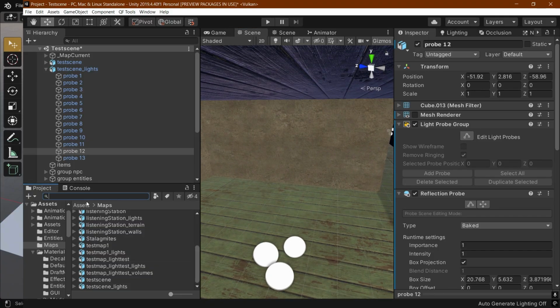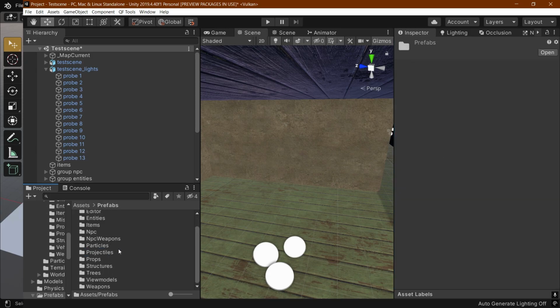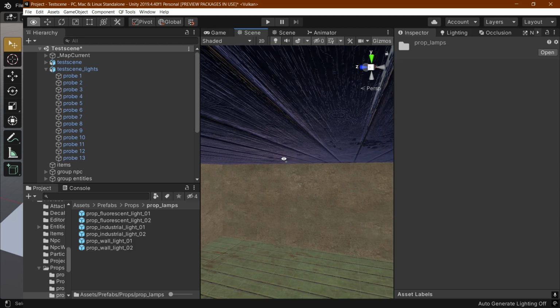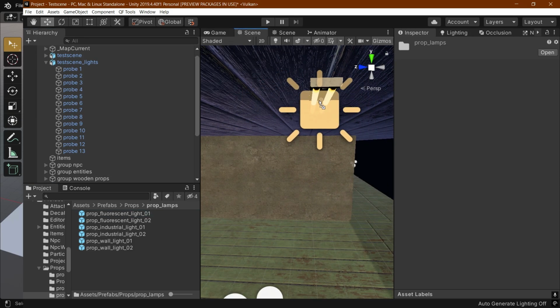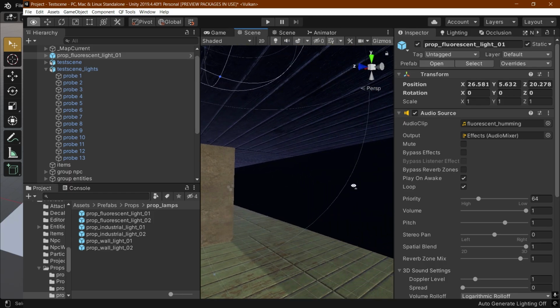So let's add some lights. We have a bunch of lamps that we need to place on the map. For that, we're going to go to prefabs, then props, I guess, prop lamps, and then drag and drop the light source that we'd like to. We could have a bunch of them.